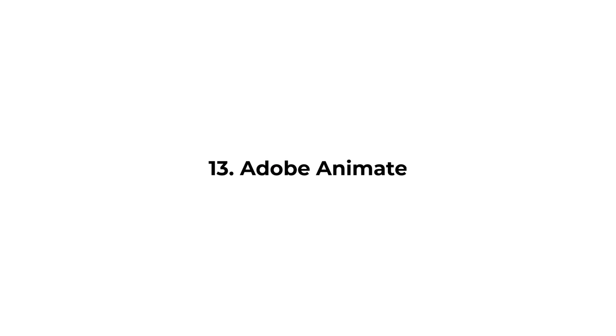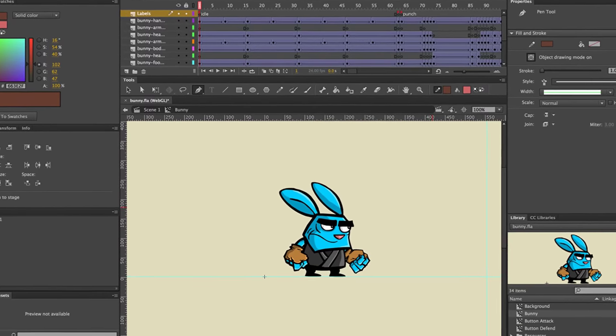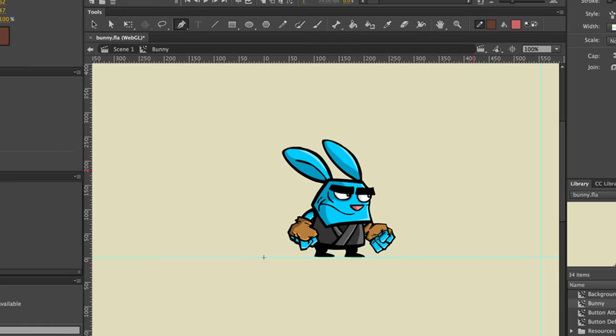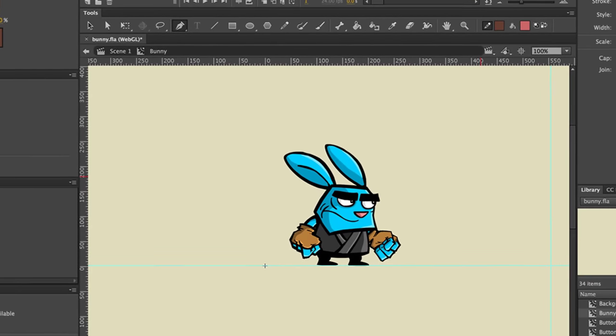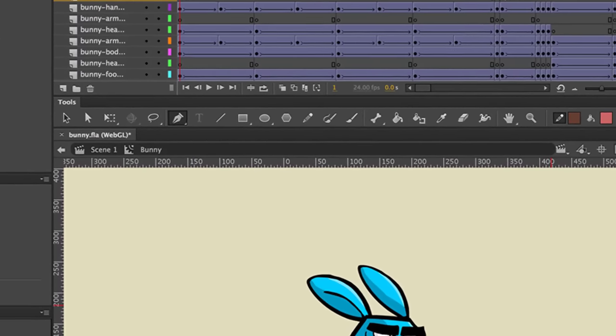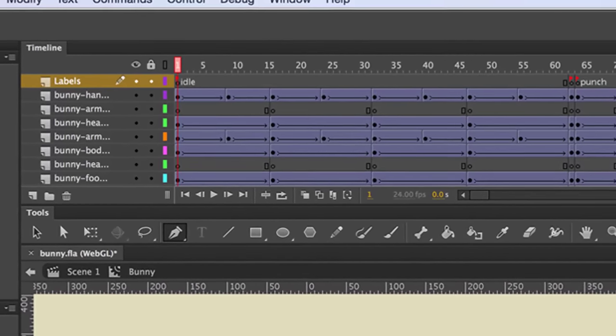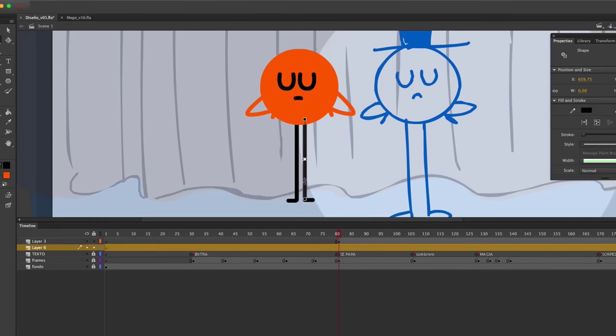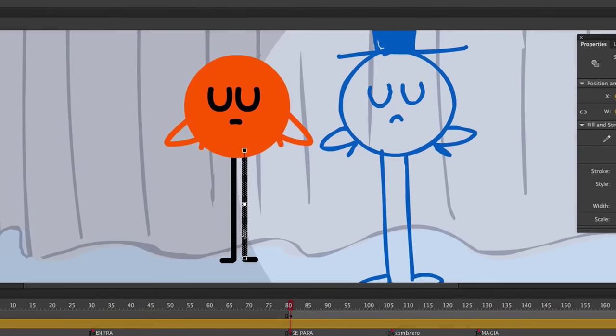Number 13. Adobe Animate. Animate just about anything. Design interactive animations for games, TV shows, and the web. Bring cartoons and banner ads to life. Create animated doodles and avatars. And add action to e-learning content and infographics.